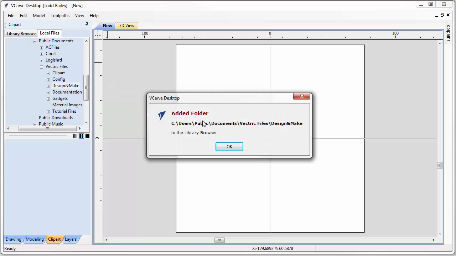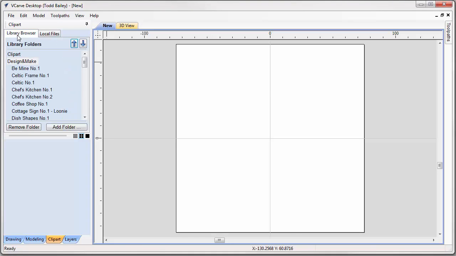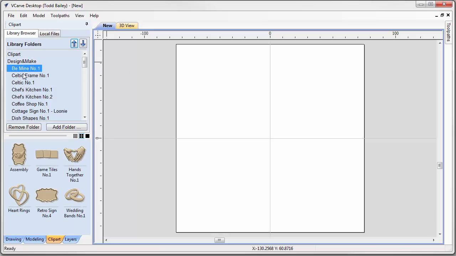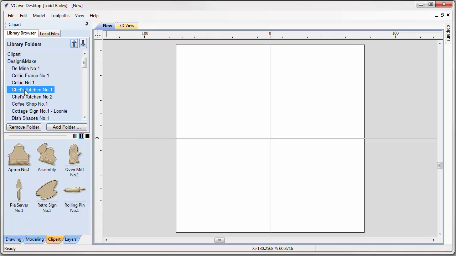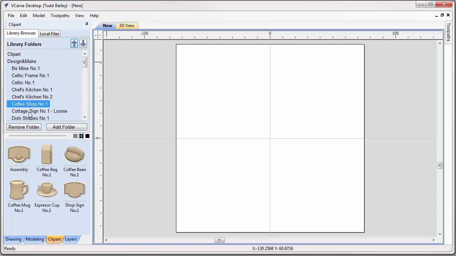In this case, VCarve Desktop is going to tell us that it's added the folder, so we're going to click OK. And if we click back on our Library Browser tab, you'll see that now all of the installed projects that I have are showing up in my library folders. And if I select them, then the thumbnails for the model show up down there.